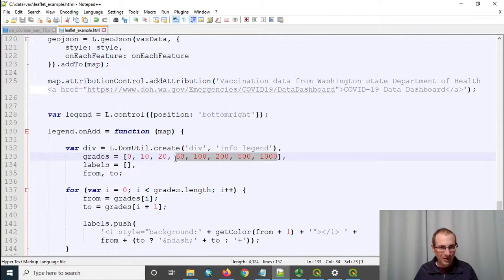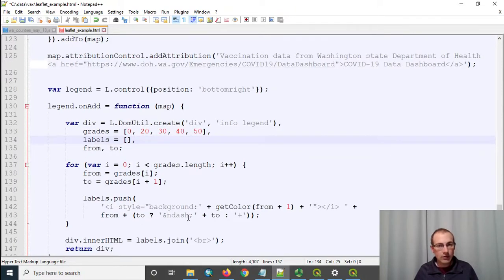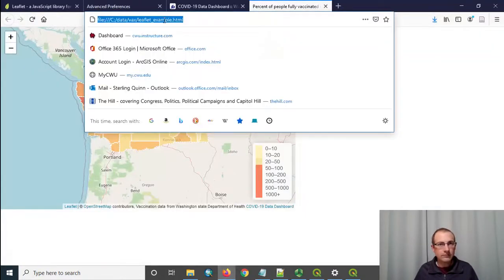Let's do 0. We were going to do 20, 30, 40, and 50. We've just got this little list here, or array of values. And then we've got a function here that's going to look at that and pull the correct color for each one. And it's kind of some little JavaScript trickery here to detect whether it's the last one or not in the category. And if it is, it will put the plus. What we can do here is just tack on percent.